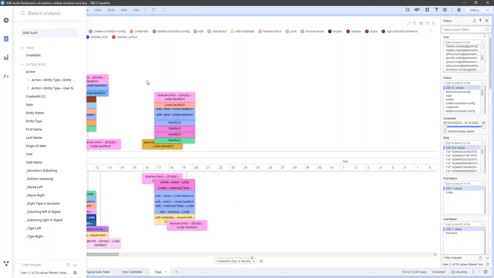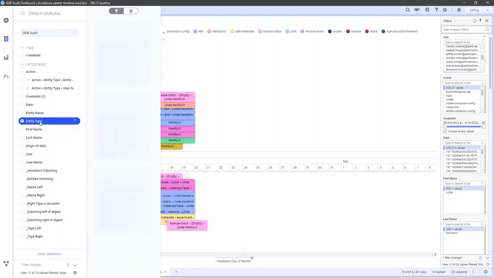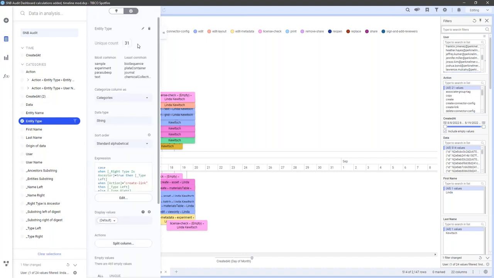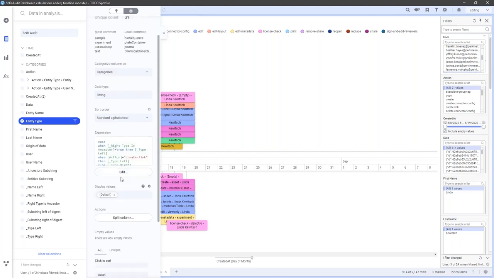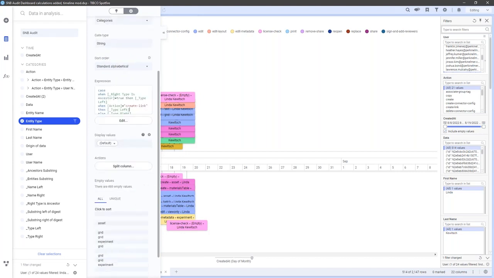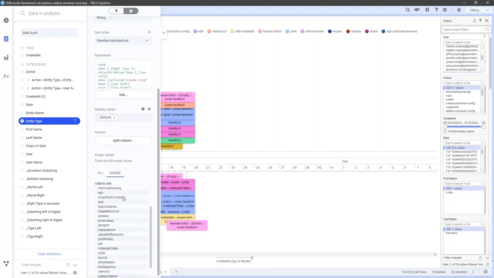Another little nice thing I would like to remind you of, which is maybe obvious for many people, but maybe not: in the flyout panel, you get information about your columns. So in this selection, we have 31 unique entity types. The most common are sample, experiment, parallel sub-experiments, and text, and the least common are those. I also see my expression and see how I got to this column and have the possibility to modify it directly from here. I can also see the unique values, and I could also reorder them from this panel if I wanted to.